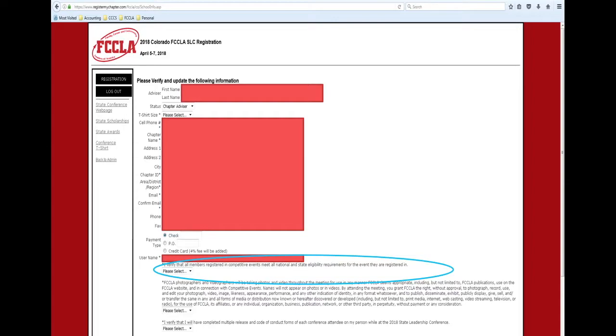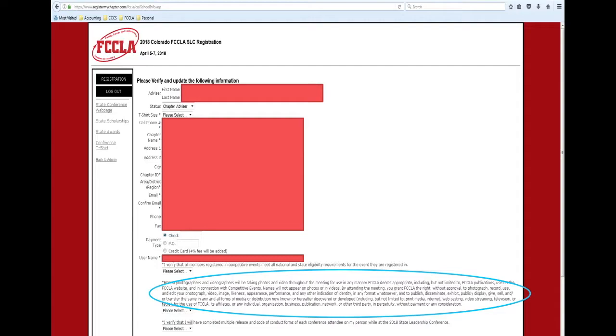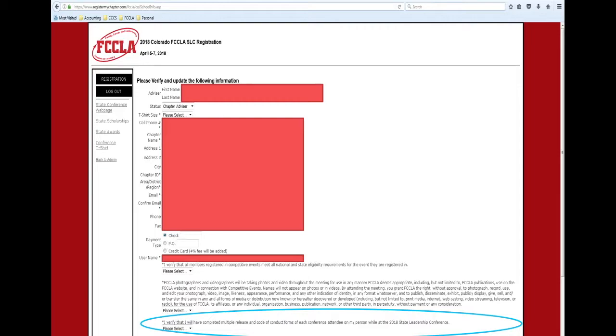Keep in mind if you choose no for any of the following 3 questions, follow-up information will be needed by the state office. The second question is that all attendees have been given permission by themselves or parents or guardians to have their photos taken at conference and used by Colorado FCCLA. The last question verifies that you, the chapter advisor, will have the code of conducts and multiple release forms of all conference attendees on your person at all times during the state conference.